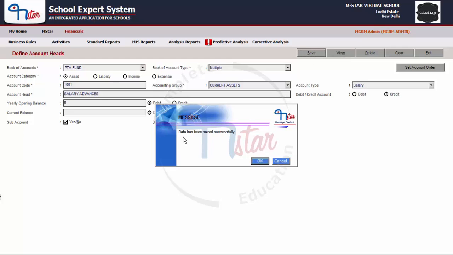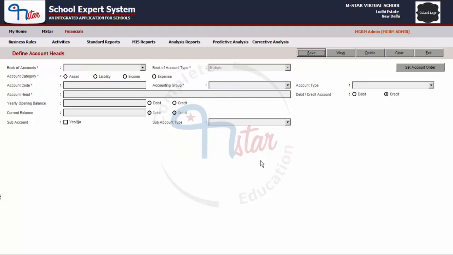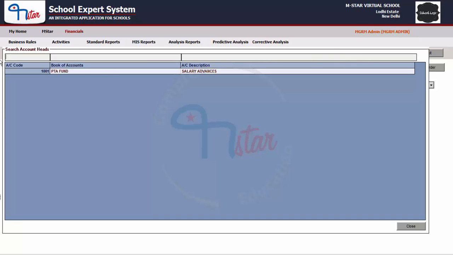The data saving confirmation message is received, which means that the account head is now saved as per the details entered. Click OK on the confirmation message, and to view the account head that has just been created, select the book of account under which the account head was created and click on the View button. A new window, search account heads, opens, which will list out all the account heads created along with their account codes and the book of accounts under which they were created.